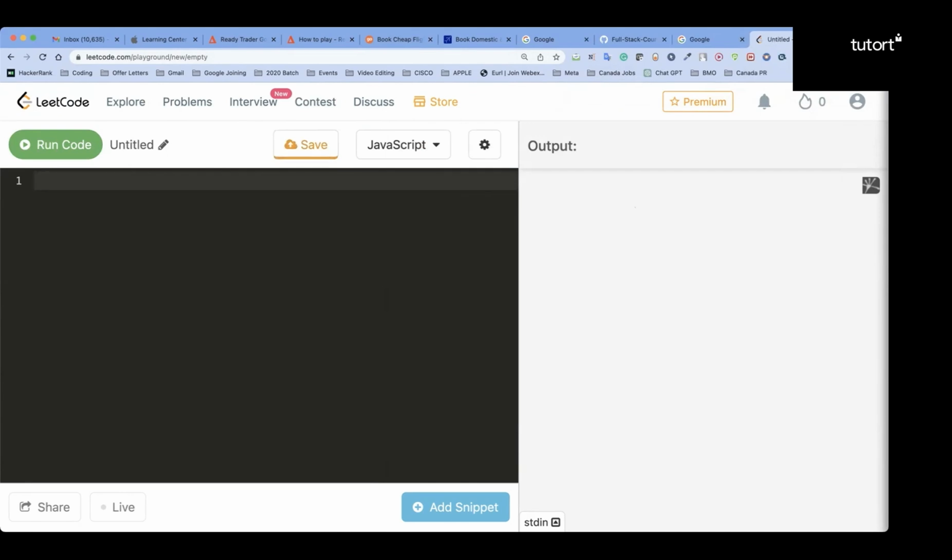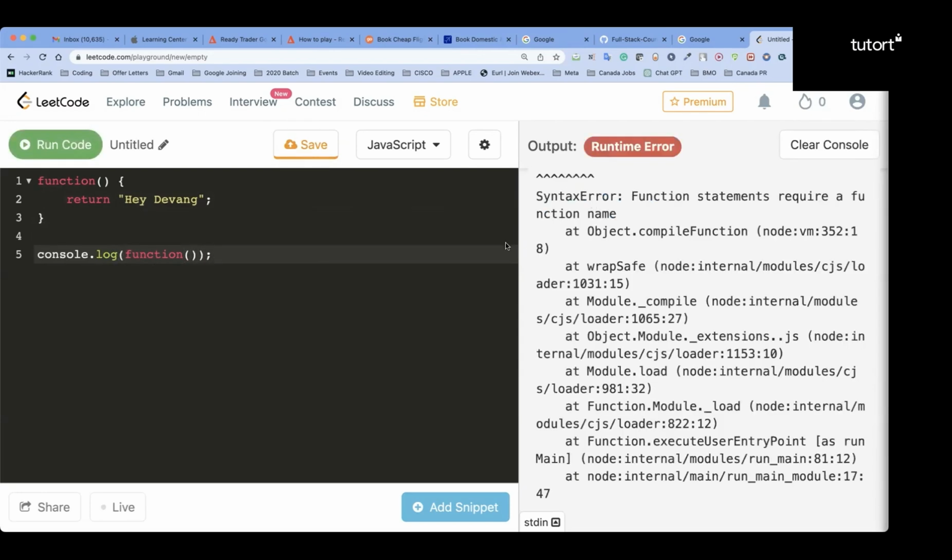What I'm going to do is define a simple function. And how do you define a function? Inside a function, you just return whatever value you want to give. That is how you return from a function, right? Now, I just want to print console.log function. Run the code. What is going to be the output?